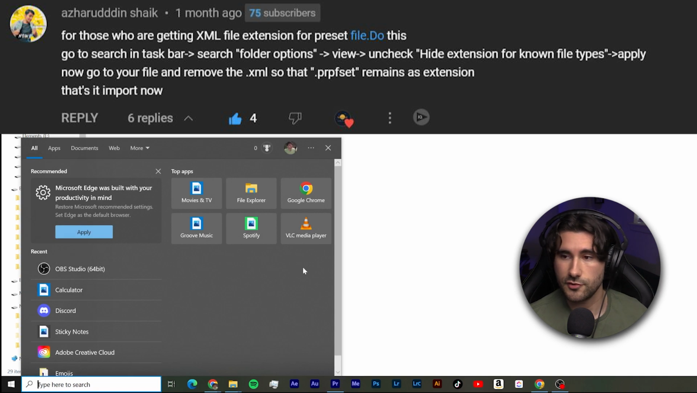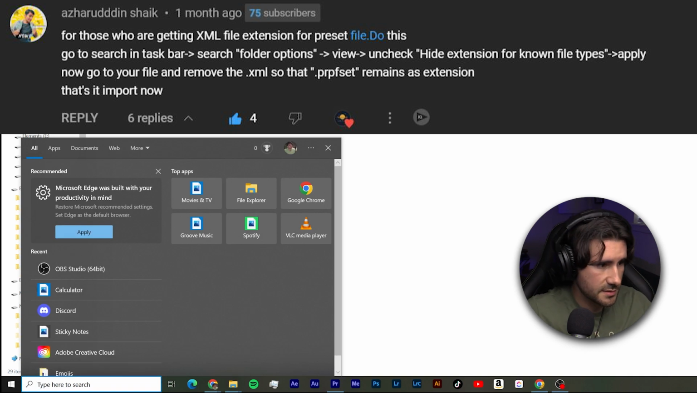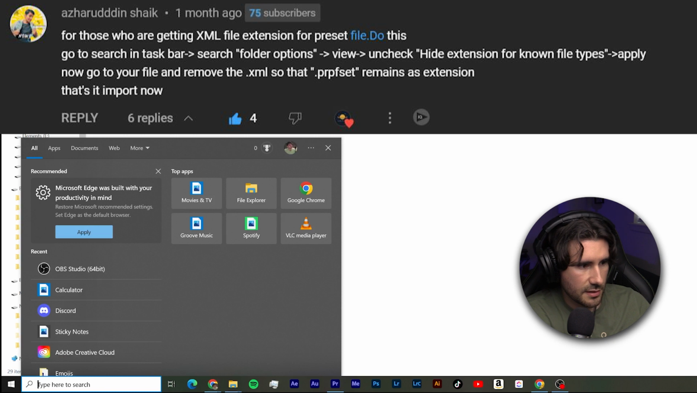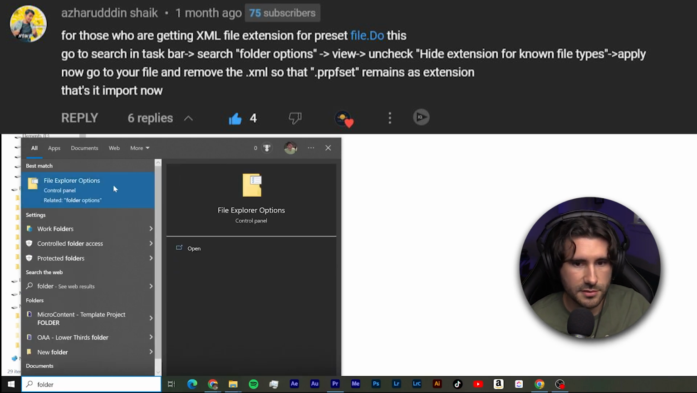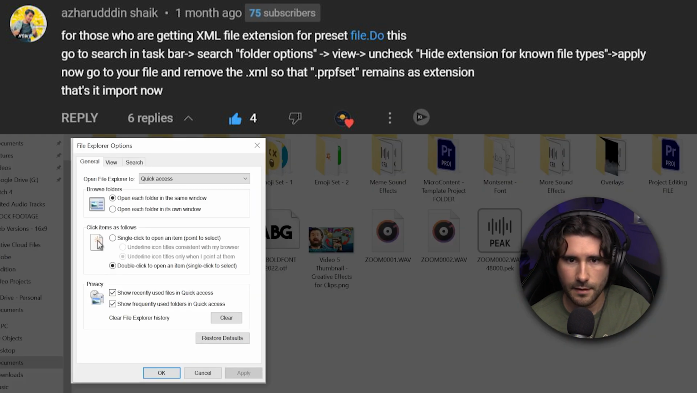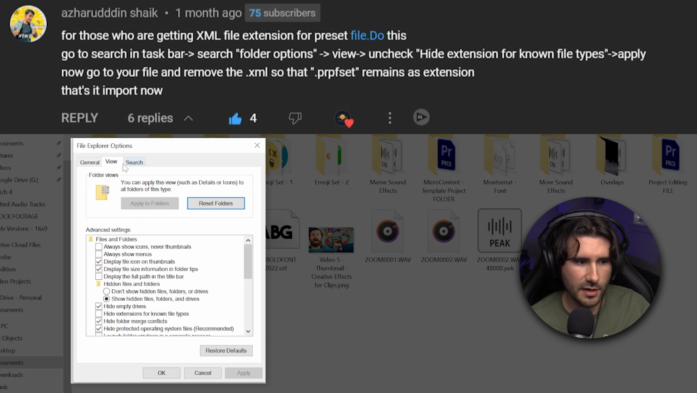So to change this, we're going to do what Mr. Shake said. So he says, for those getting the extension, go to the search in taskbar. So I'm going to go down, hit my search, and then search folder options, file explorer options. We're going to click that. All right, I'm going to hit the view tab. I'm going to uncheck hide extension for unknown file types. So I already unchecked it, but yours will be checked, so let's just uncheck that. Hit apply and click OK.